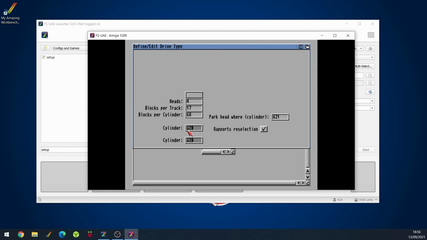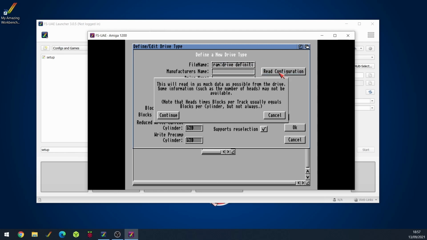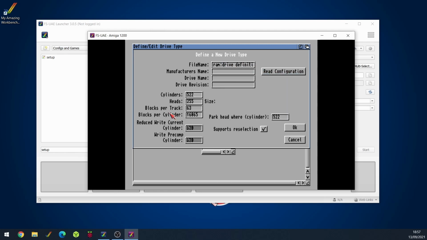Right, we'll click on define new, and then generally I just add the word RAM and then a semicolon afterwards, because it's just going to put this file definition into RAM. We don't need to keep this. And then we click on reconfiguration. Yep, continue. And then there we go. It's detected the cylinders, the heads, the blocks and everything. And that all should be good.